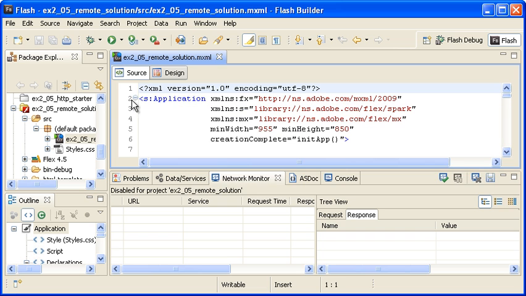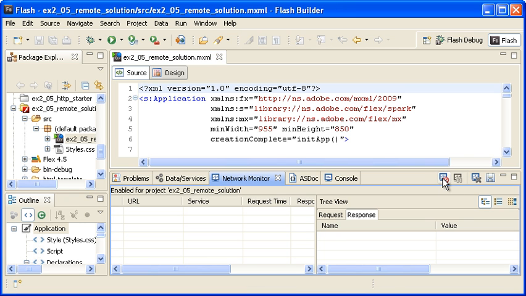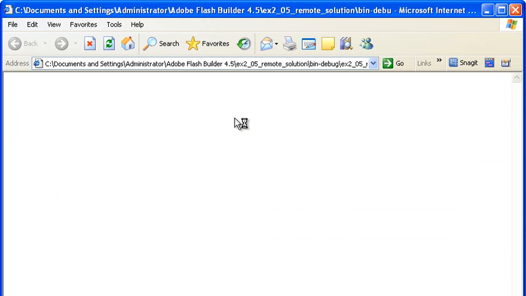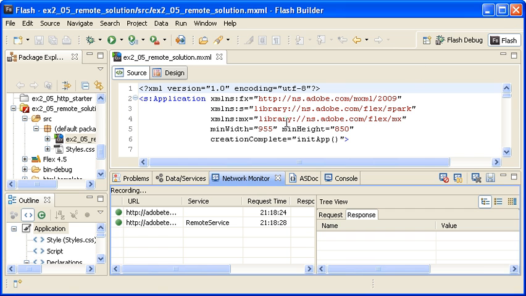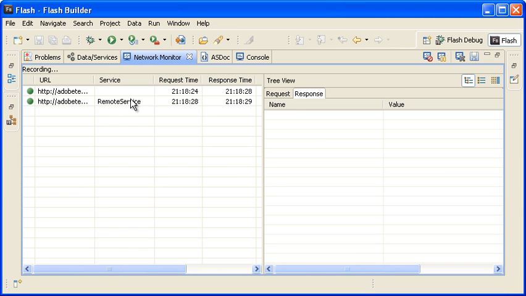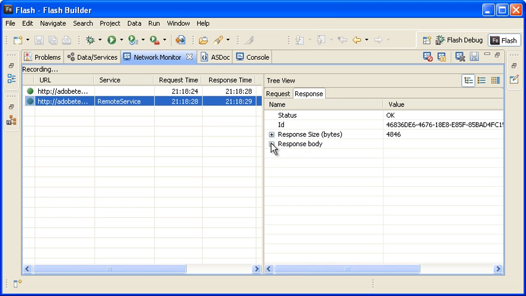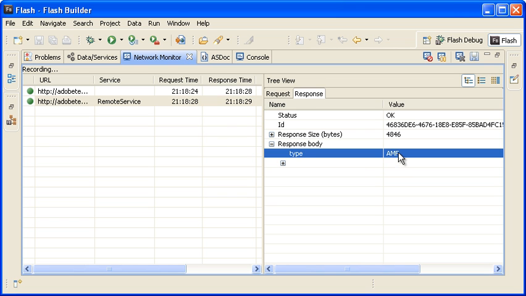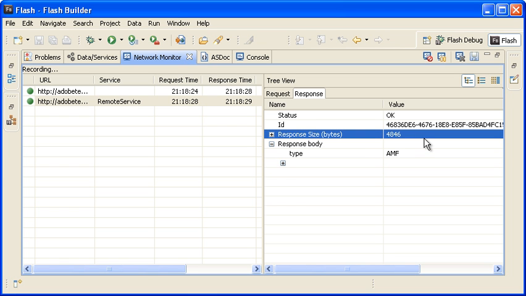This is a solution file for the remote object exercise. Again, I am running through the same steps to view the response data in the network monitor. You can see that the data for remote object is in AMF format and is much smaller than either the HTTP service or web service data packets.